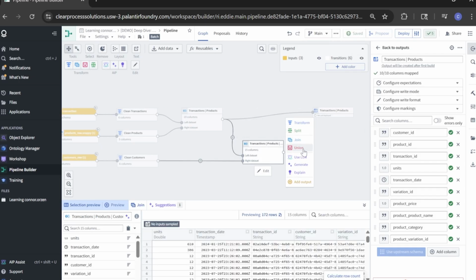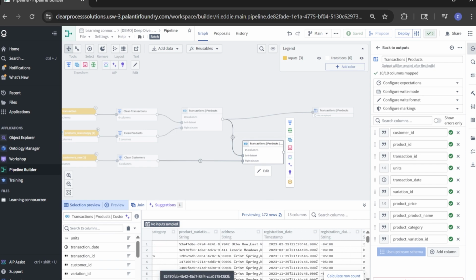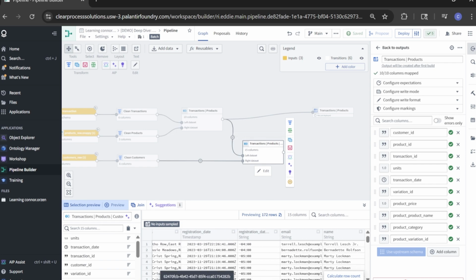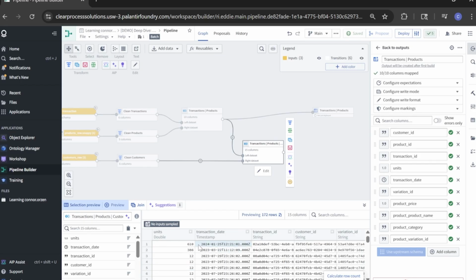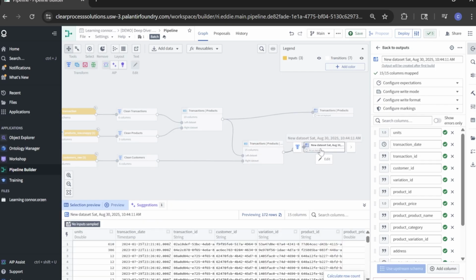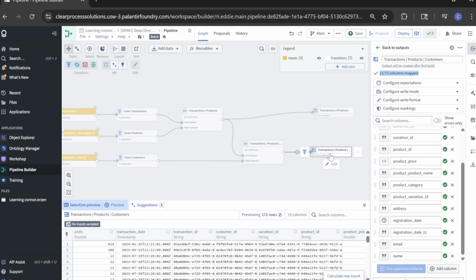Next, let's repeat for the all-encompassing set here. This will basically have our transactions, products, and customers data all within one data set. Again, we can look at the customer product transaction. That all looks good. Let's add an output, new data set. Looks good to me. Perfect.